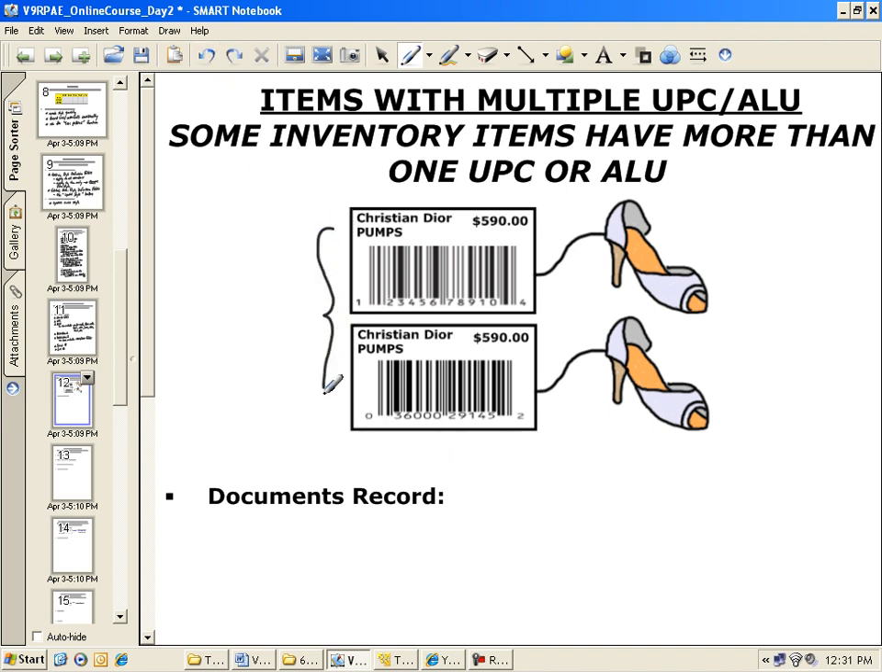The bottom line, though, is that either of these UPCs can be used for item lookup purposes. So I can scan either this UPC or this UPC on a receipt, as an example, and the same item would be listed on the document.